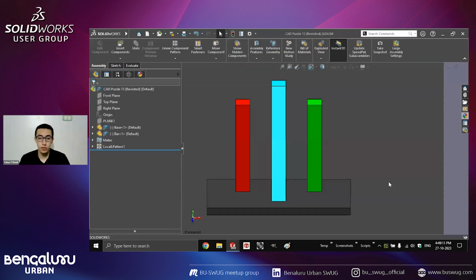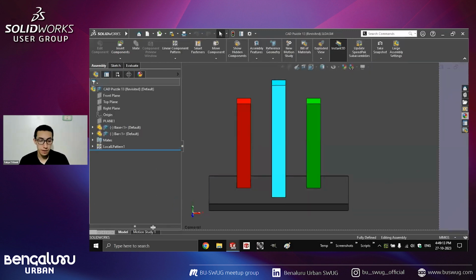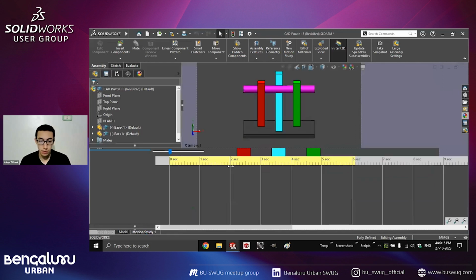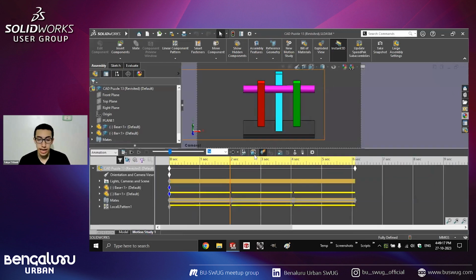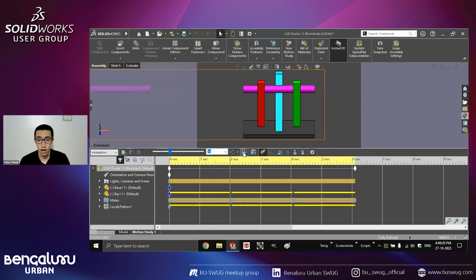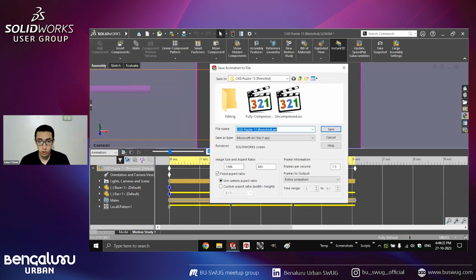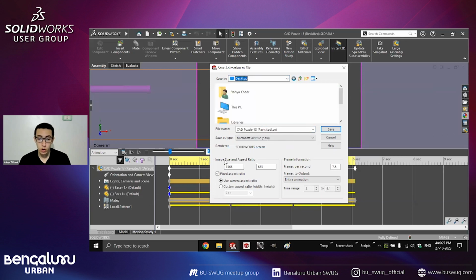So here we've got the part, and I'm going to go to the motion study. First things first, I'm going to go over here and hit save. The default is the AVI file format. Let me just go to my desktop real quick. Okay, so here you've got the file format. We've got AVI, FLV. All of these are video formats, and a series of these are image formats: series of bitmaps, series of JPEGs, PNGs, and so on.